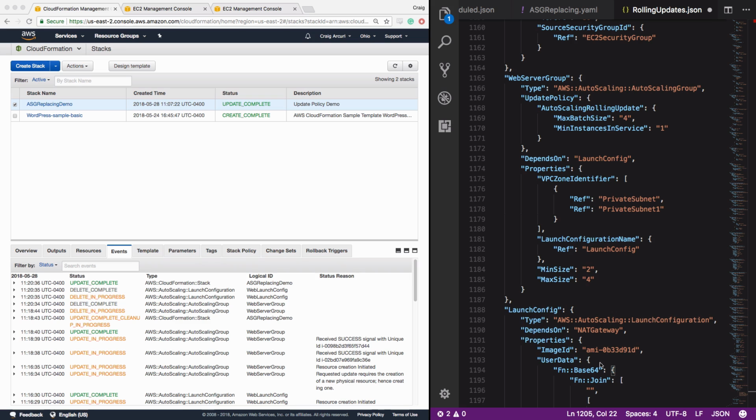All right, so this template's in JSON format. Here's our auto-scaling rolling update. We have a max batch size, minimum number of instances in service. That can eliminate downtime. The max batch size is the number of instances that can be updated at a given time. We could also have another parameter in here, min successful instances percent. And that's the percentage of instances that need to signal success for an update to succeed.